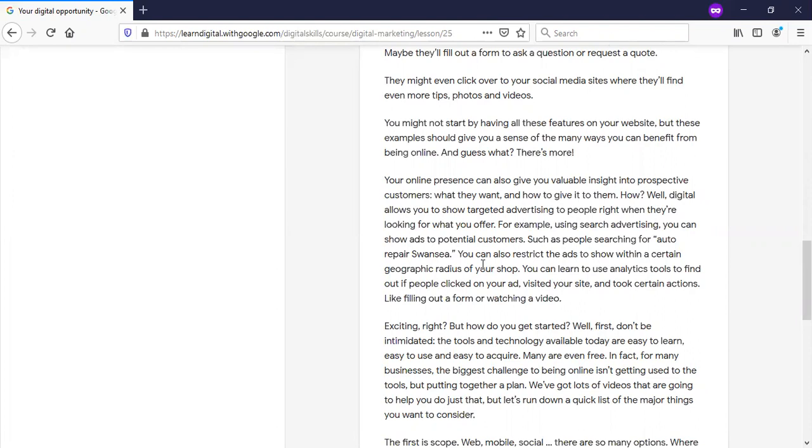Well, digital allows you to show targeted advertising to people right when they are looking for what you offer. For example, using search advertising, you can show ads to potential customers, such as people searching for auto repair in Swansea. You can also restrict the ads to show within a certain geographic radius of the shop. You can learn to use analytics tools to find out if people clicked on your ad, visited your site, and took certain actions like filling out a form or watching a video.